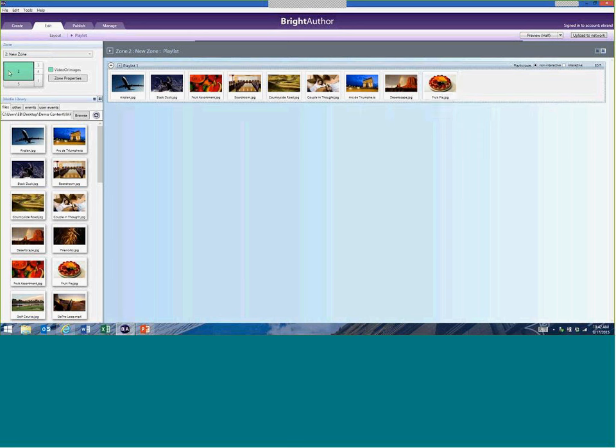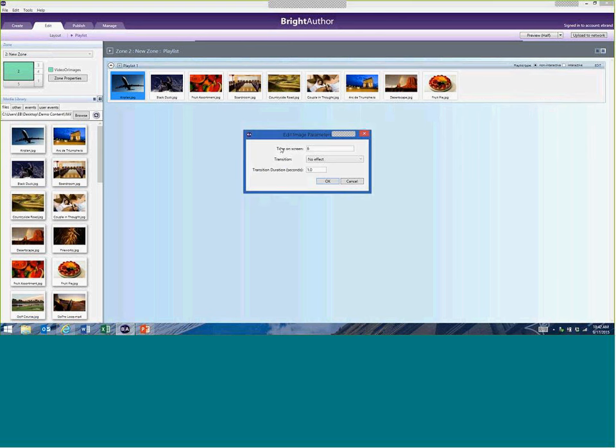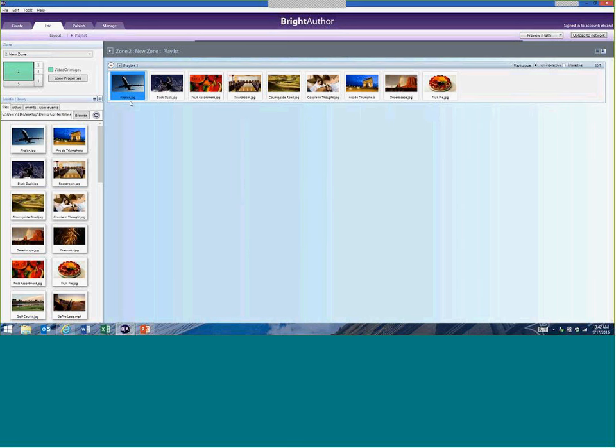So in zone 2 here, I'm going to have all of these images looping one after the other. I can double click. In this case, they're going to play for 6 seconds each. I can change that. I can change the duration. I can change the effect in terms of wiping or exploding or whatever effect I want. So that's how that zone is going to work for me.